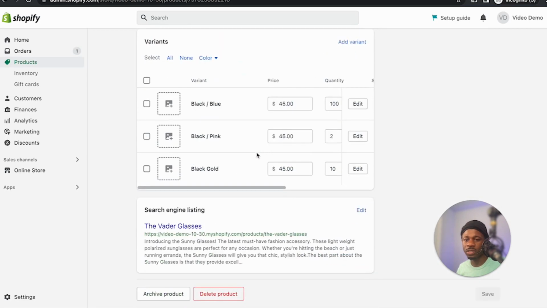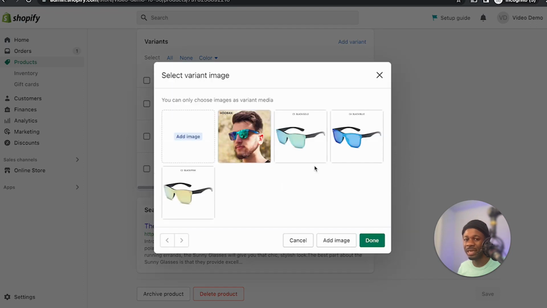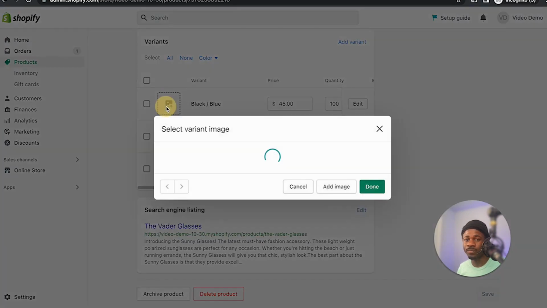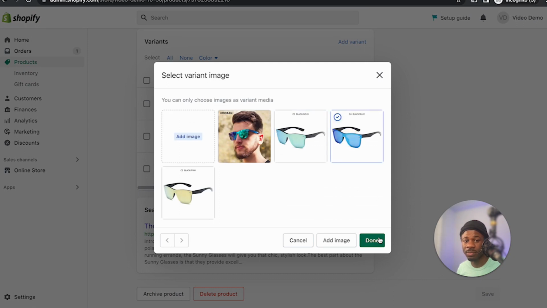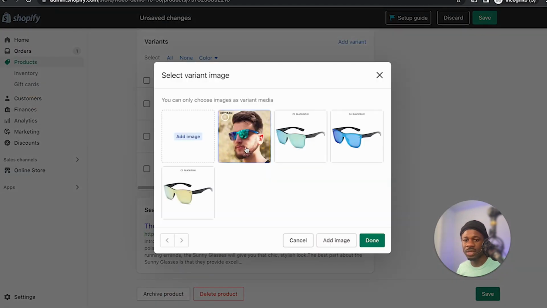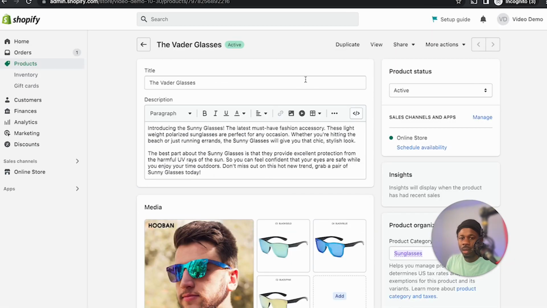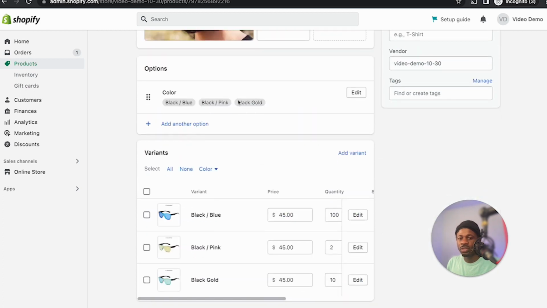Actually, before we do this, we go back to the variant. We can actually select the images that match this variant. This variant is black blue. So we can go in here and just select the black blue, and then we can select black pink, which is here. And then we can select black gold for this one. Click save one more time. Okay, so we have most of the setup.